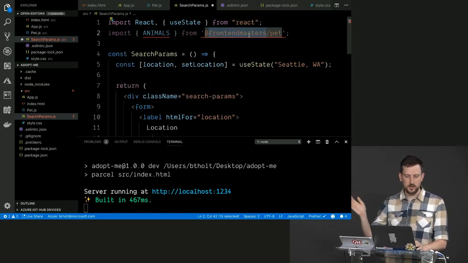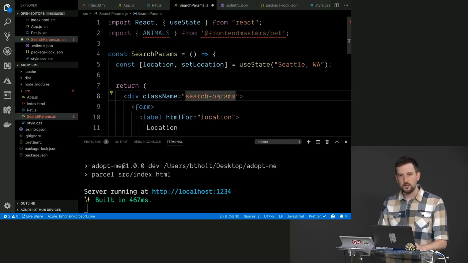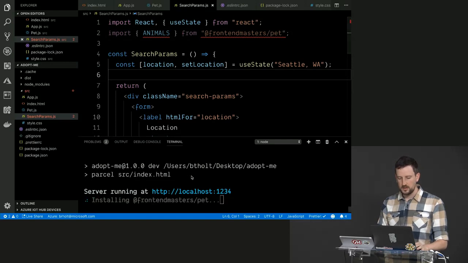This was not in our package.json. But Parcel is smart enough to say, oh, hey, this is out on the NPM registry. I'll just go grab it for you. So you don't even have to NPM install it. It'll just do it for you. So if you see here, if I say save, it's going to say installing frontend masters pet right there.